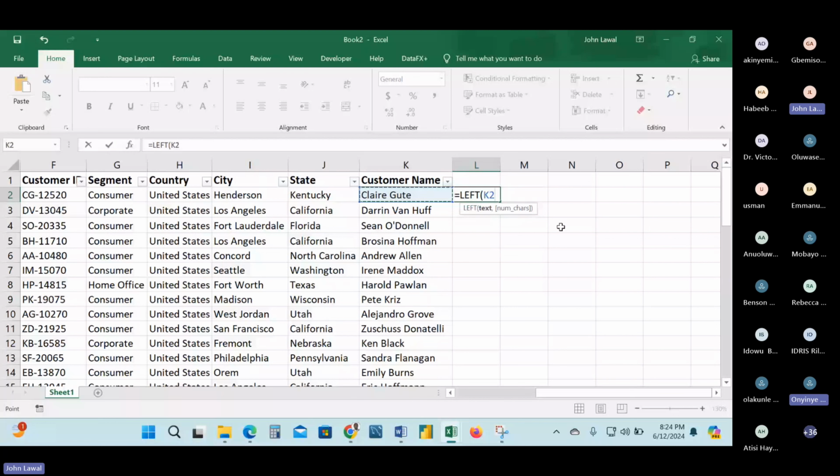What number of characters do you want to extract? Because LEFT takes the leftmost part. I don't know if you want to finish this Clara or you want an exact number, probably 4 or 5, any one you want. You can input it and click enter. Close your brackets, then hit the enter key.